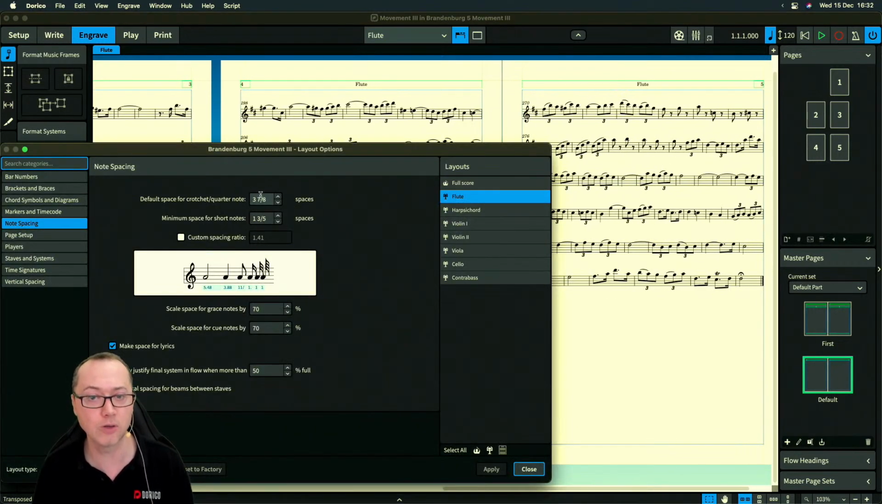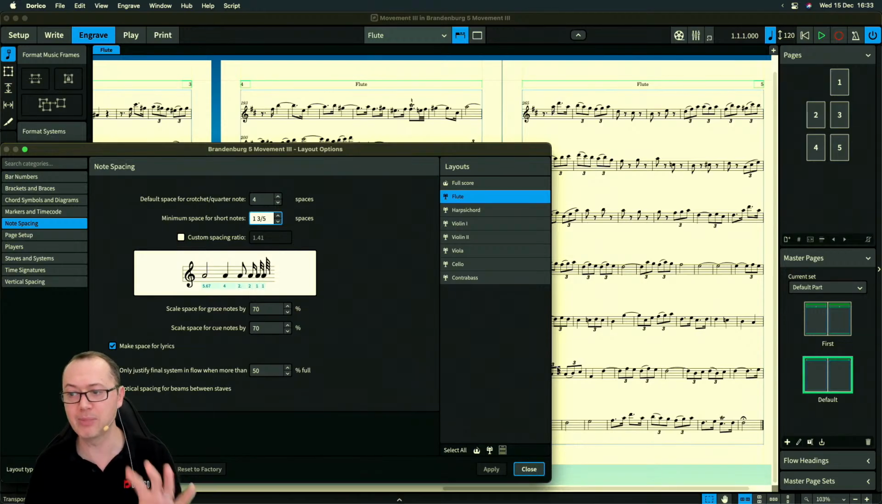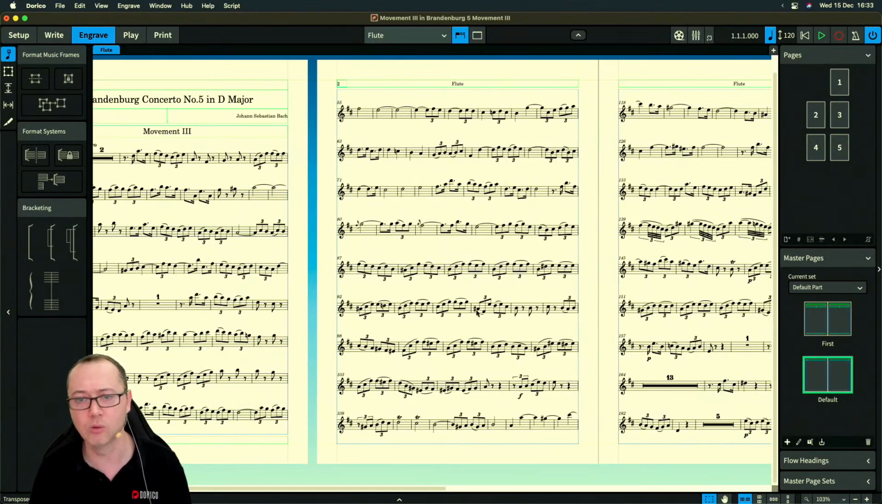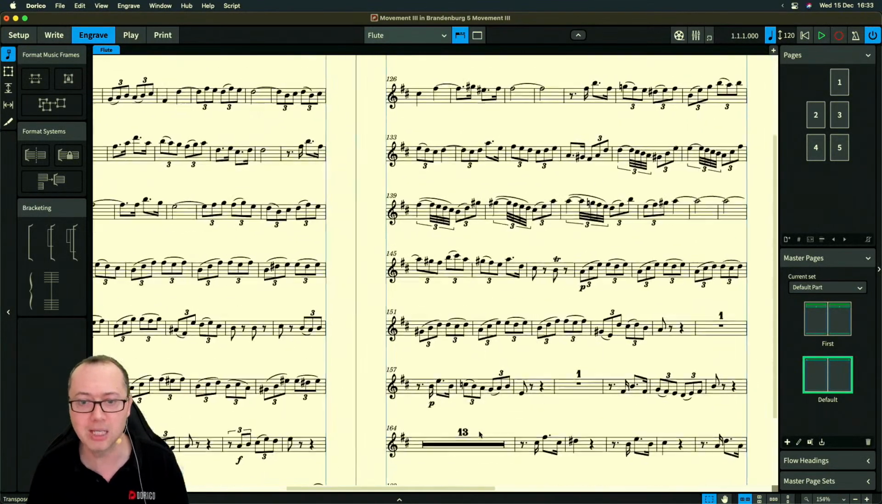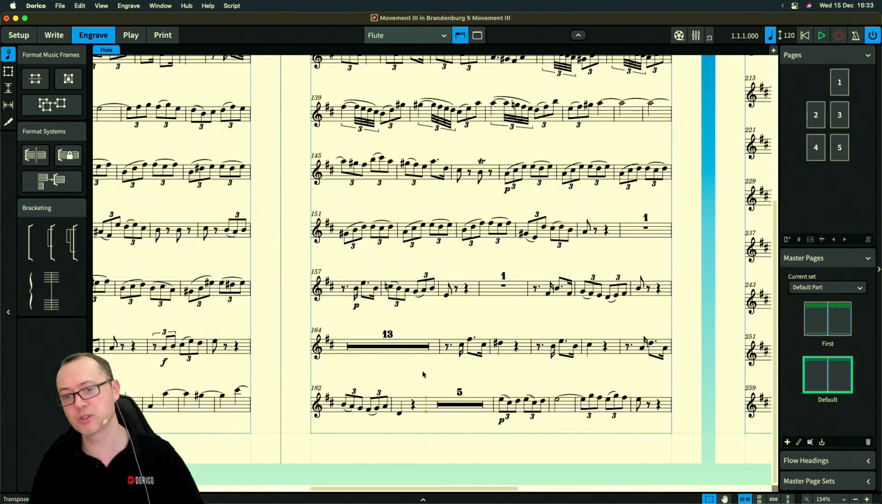So actually, the note spacing can be a really useful option to look at on an individual part by part basis to make the music fit a bit more comfortably in a fairly automated way, really, because it's affecting all of the pages. But that will also potentially affect where page turns are, because you'll be looking through the music and going, well, where might make a good page turn? Well, maybe here would make a good page turn. But if you've changed the note spacing, maybe it wouldn't.